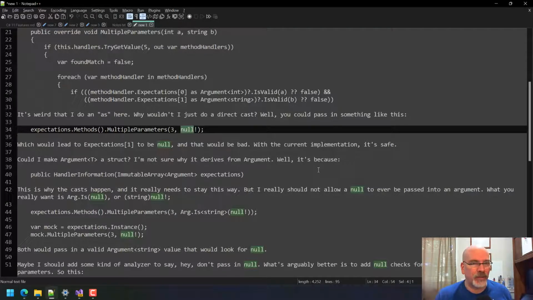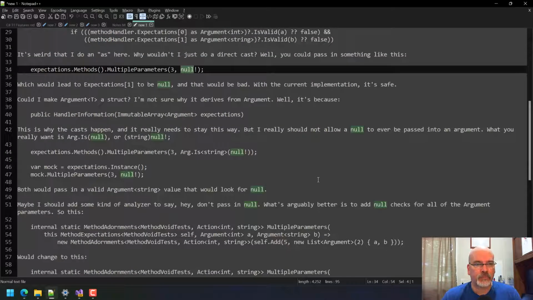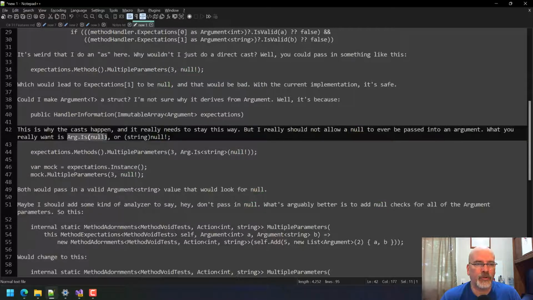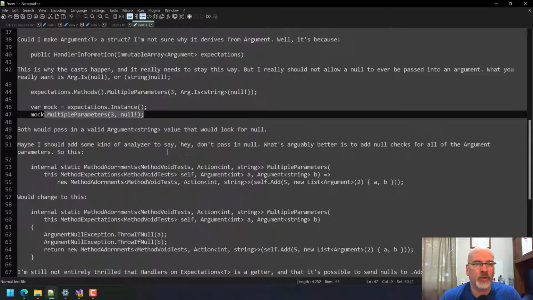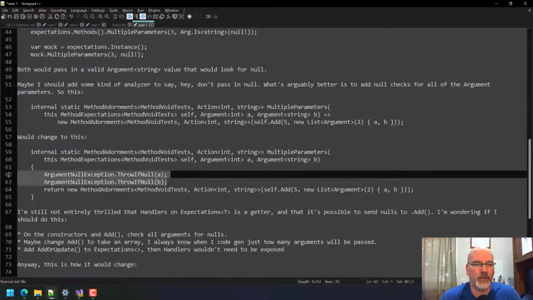Okay, so what I did is, I was like, no, you really should be passing as arg is null. Or if you cast it like this, I think the implicit operator kicks in and then it will make an arg as null for you. And then this would actually work. Okay, so I thought maybe make an analyzer, but no, what I've done now is when I generate these methods for all of the arguments, I always do an ArgumentNullException, throw if null.